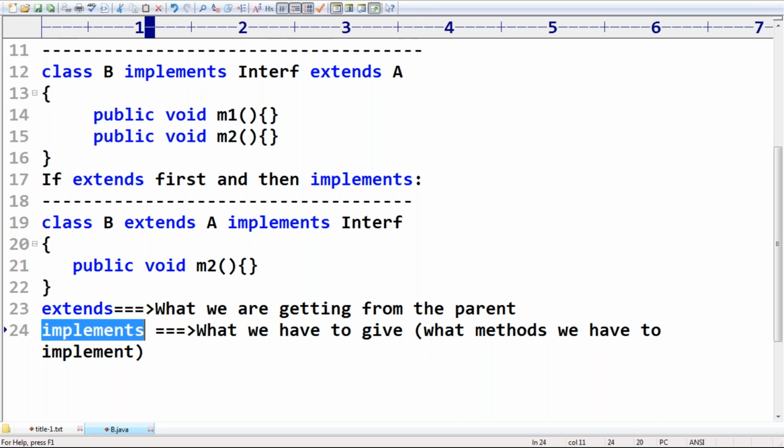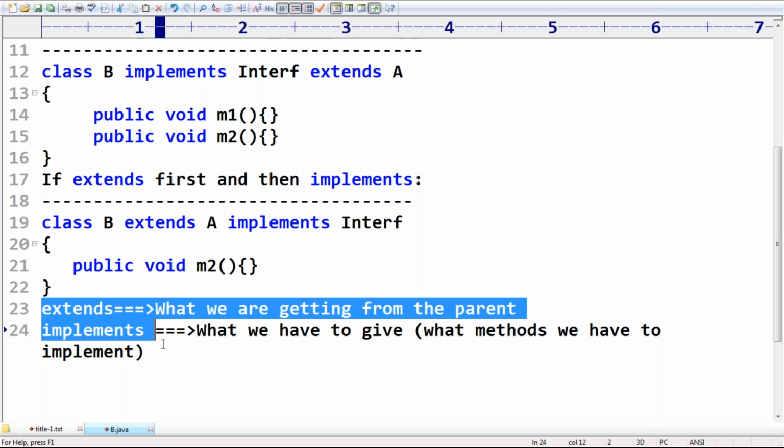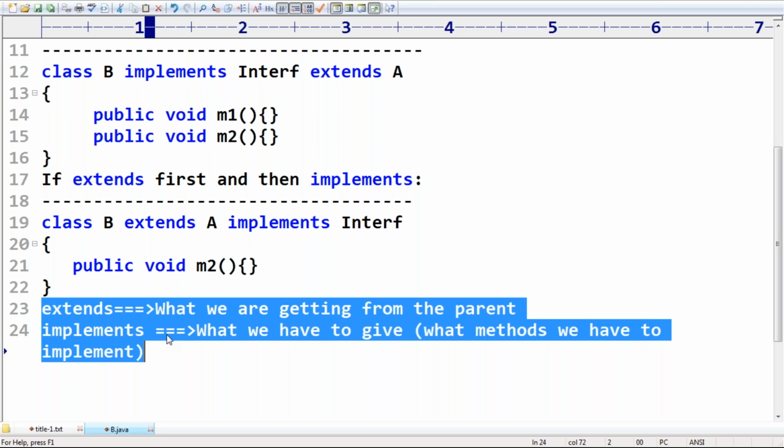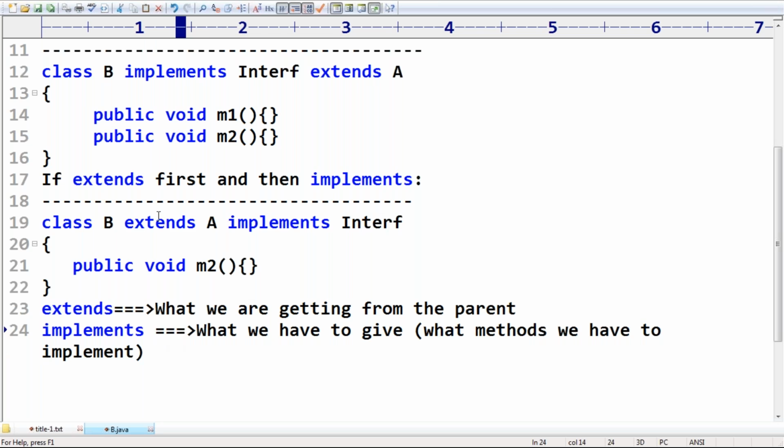But if we are taking implements and then extends, immediately we are going to get an error, sir. So with a pleasant mind, think a bit very carefully, then definitely you are going to get it clearly. Extends means you are getting something. Implements means you have to give something. You have to provide implementation. So first, before implementing, you should have a clear conclusion about which methods you have, and then think about implementation. That is the reason why the extends keyword first, then the implements keyword.